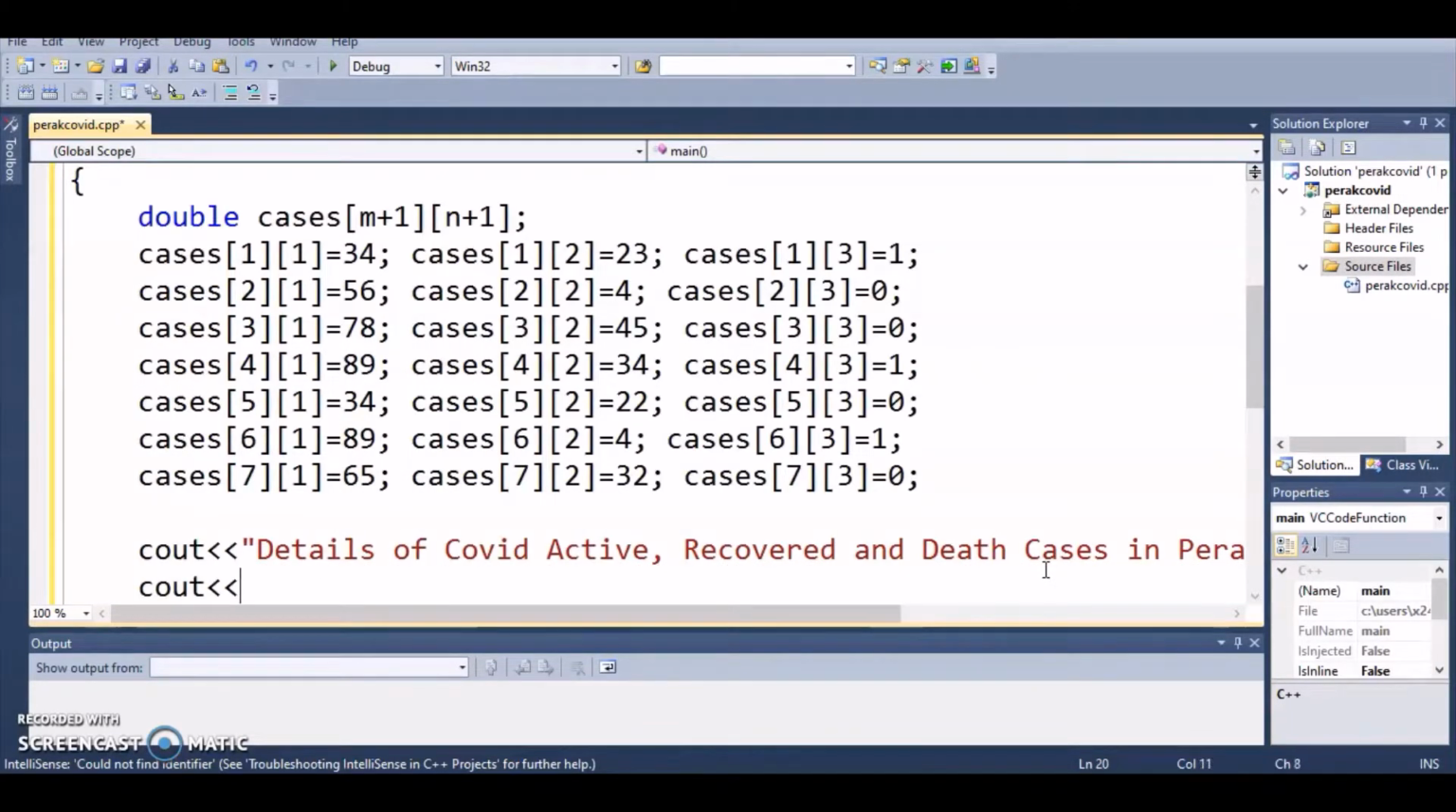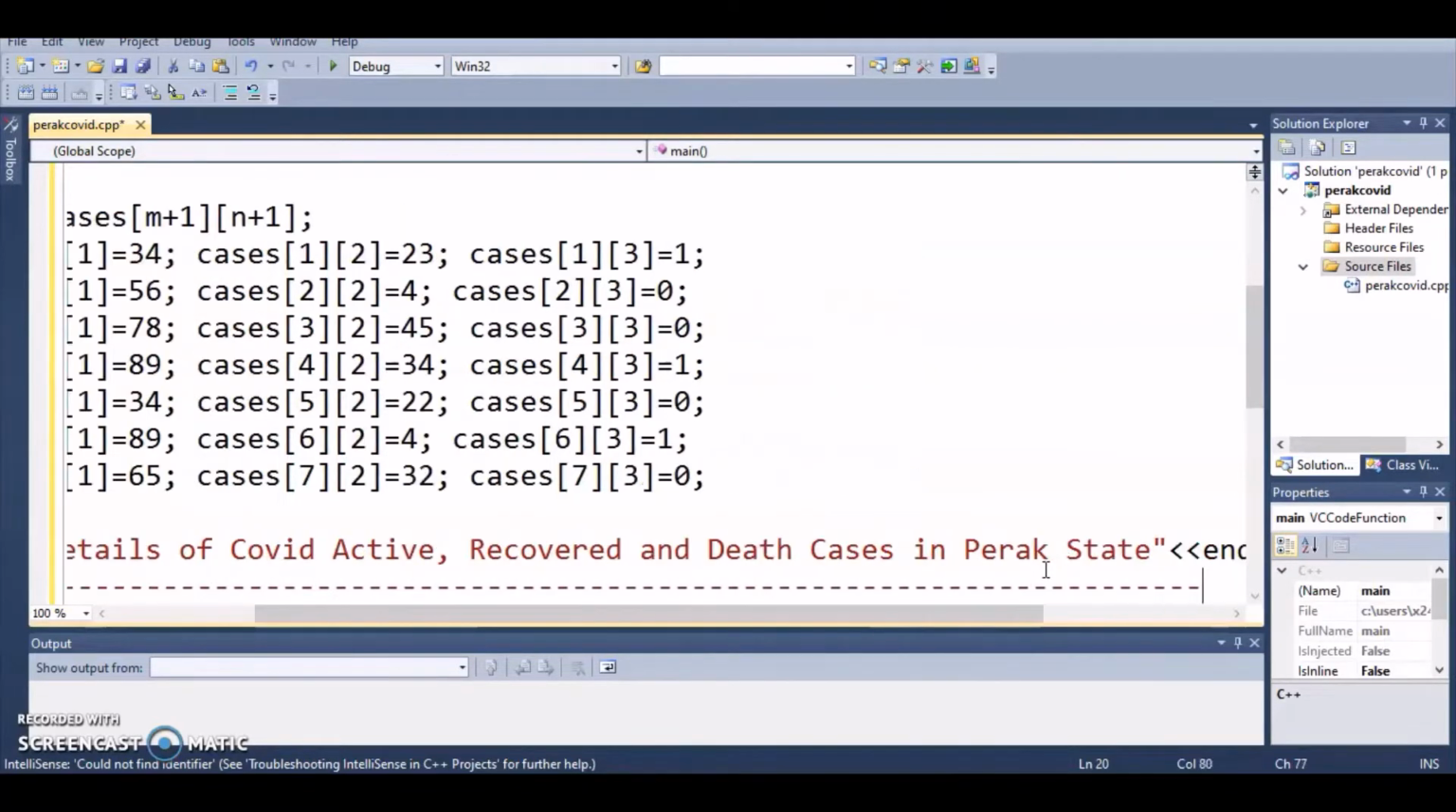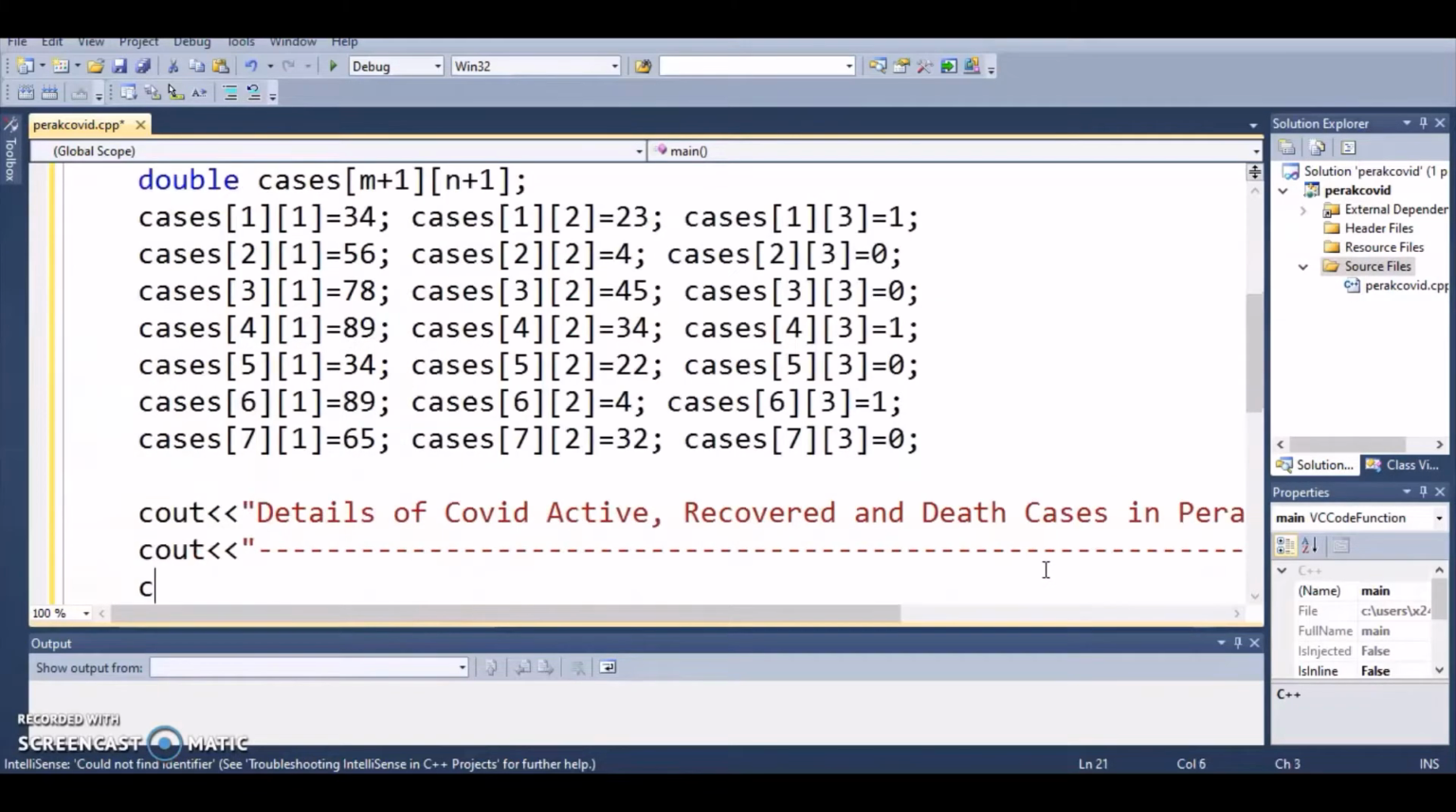And then what do you want to have here? Let's make a line, okay, to separate this from the next data. Okay, and then we have 3 types, right? The first one, I have active, and then \t to make a tab. Next will be recovered, tab, and dead. Okay, that's it. End of line.